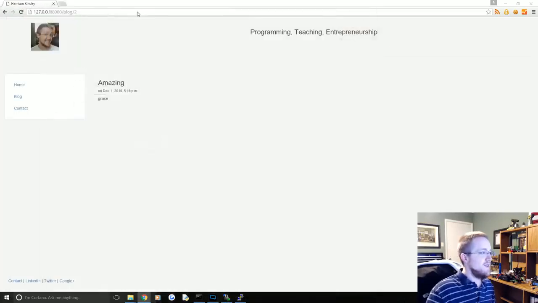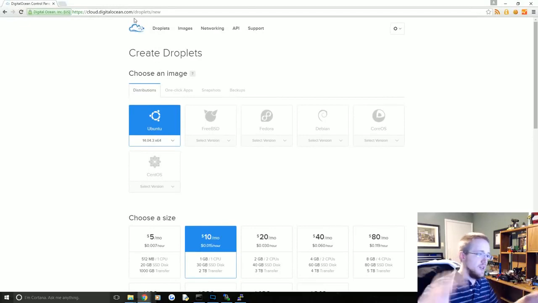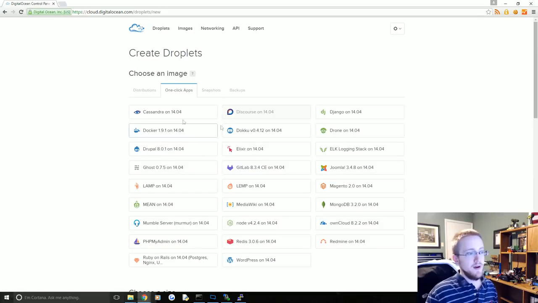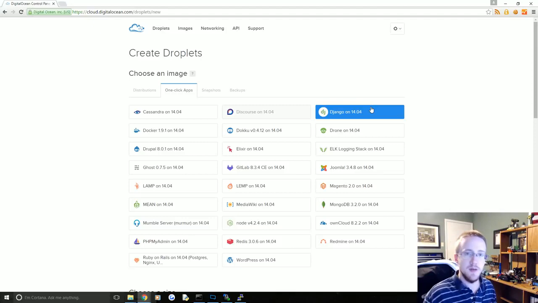Anyway, come over here, and once you sign into DigitalOcean, there will be a big green button in the top right. Click that button, and you'll be brought here. This is just create droplets. Now, normally, a droplet is your virtual machine. It's your VPS, okay? So here are operating systems, and you can choose versions and stuff like that. But they also have these one-click apps that I was talking about. We're interested in Django on 14.04. So take that. 14.04 is your operating system, Ubuntu version 14.04.